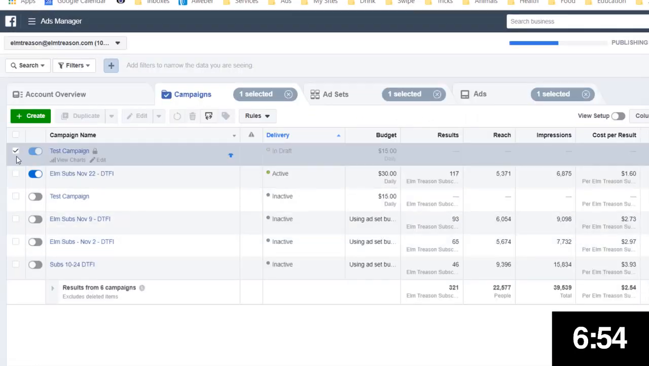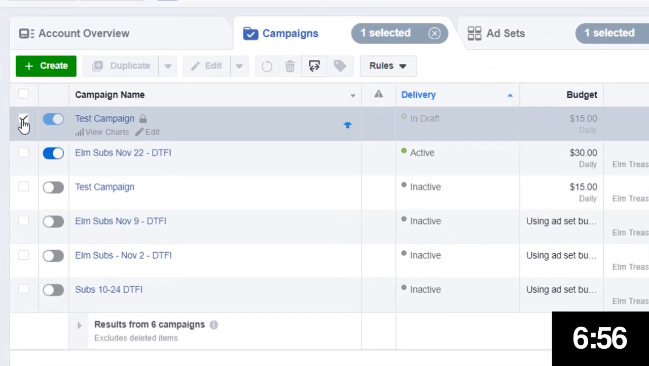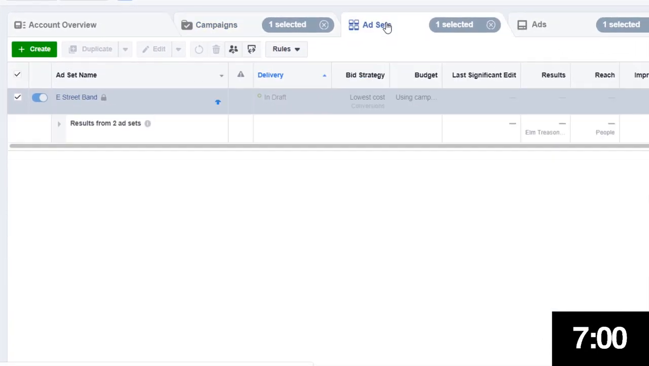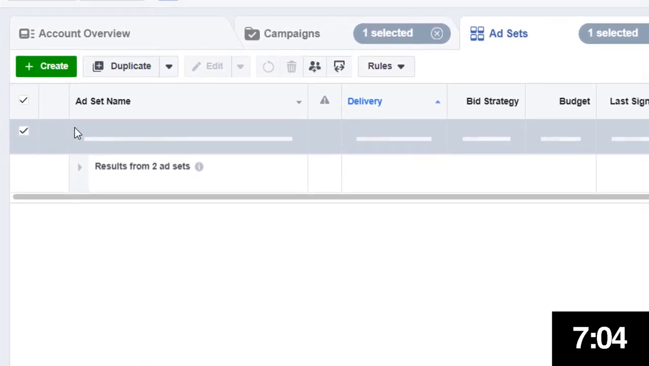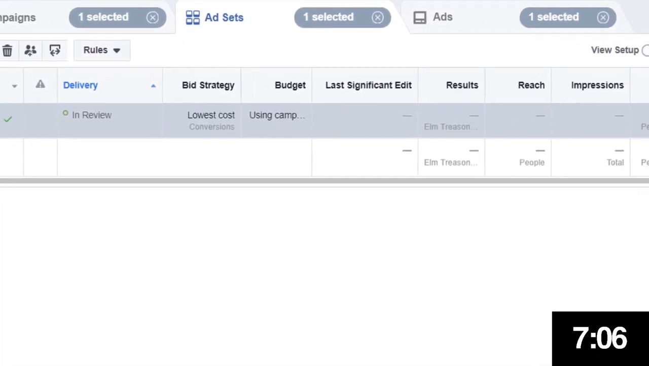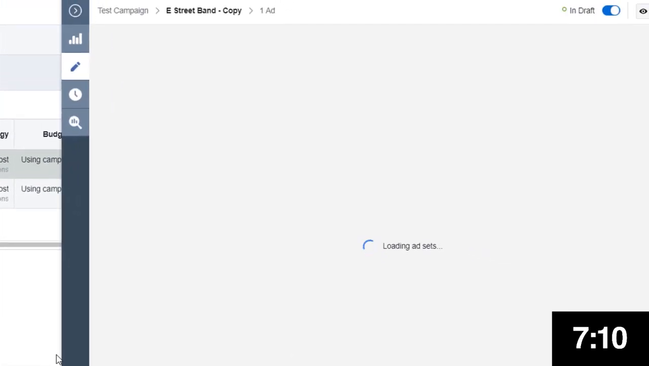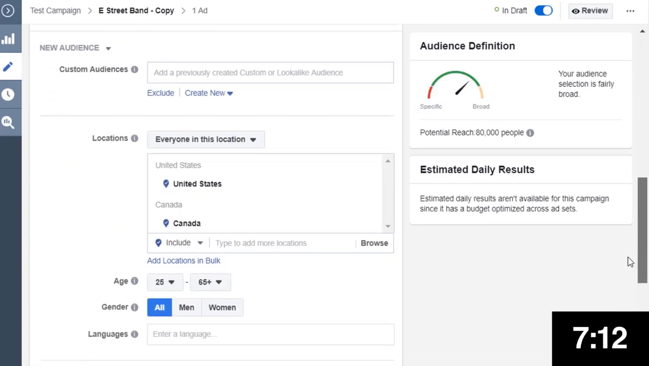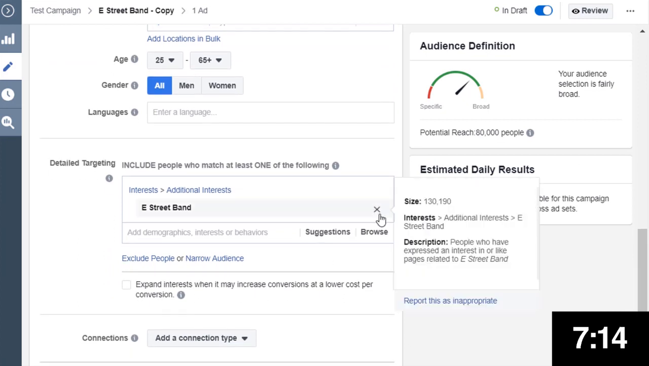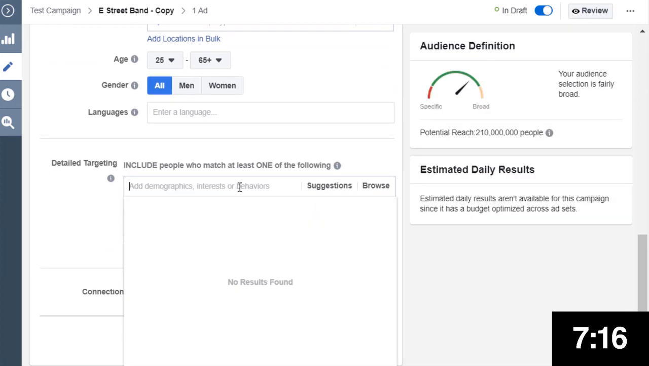All right, so making sure that the button on the campaign that you just created is ticked, we want to come over to the ad set level. And now we're going to duplicate this ad set. So click duplicate again without changing any of these options. Come down to our targeting. Everything else we leave the same. We just remove E Street Band. And now I want to go after maybe the Rolling Stones.